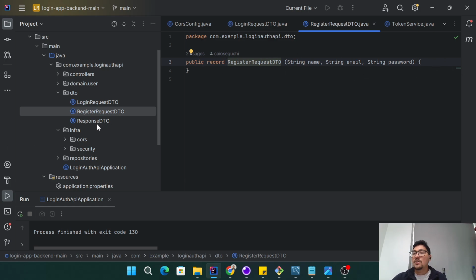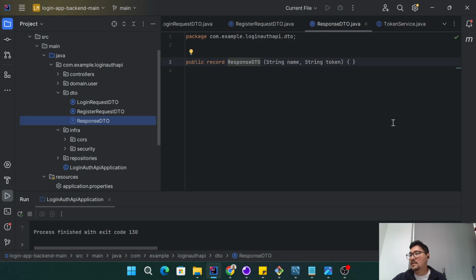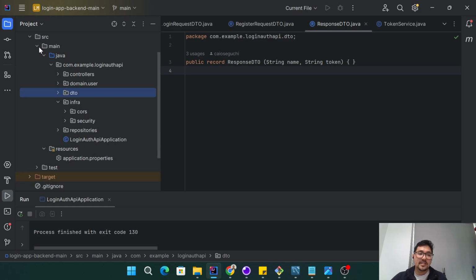Okay. So this is a response, for when I'm checking if the person is logged in. So I check with the name and the token that was generated at the moment for my user. So after that we have our controllers.